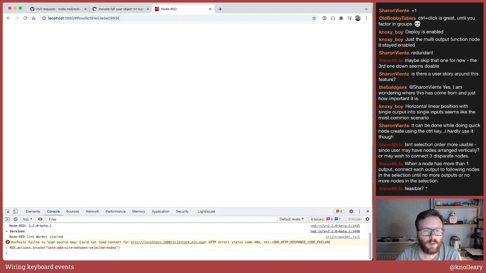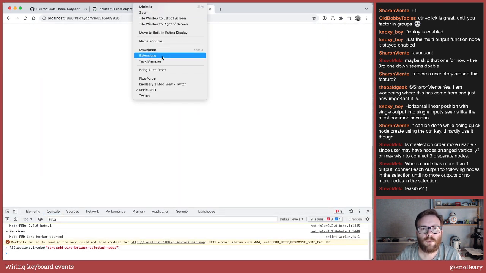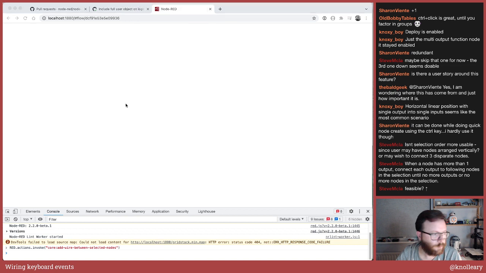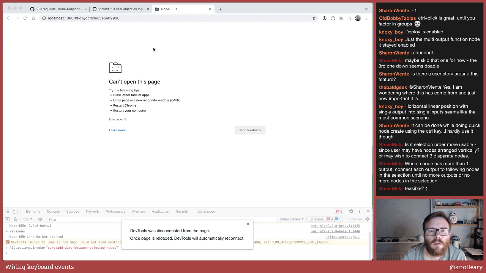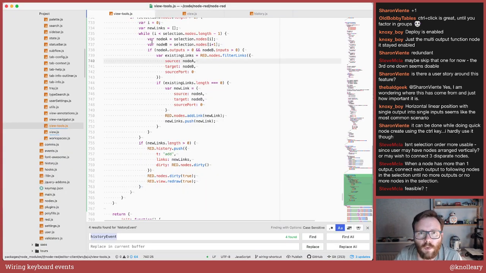No. Oops. Task manager. Let's find the tab that I've just killed in an infinite loop. Come on. Where are you? There you are. I think, yeah, 96%. So what went wrong?